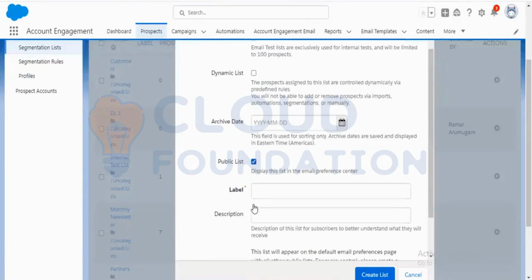Okay, public list. A public list is nothing but, if you create a list and check this checkbox, it will be displayed on the preference center page. Do you have any idea about the preference center page? No, I'm not sure what this is. Okay, I will explain later. In a Pardot email, a couple of links should be there in the footer. One is unsubscribe, and another is the preference center page.